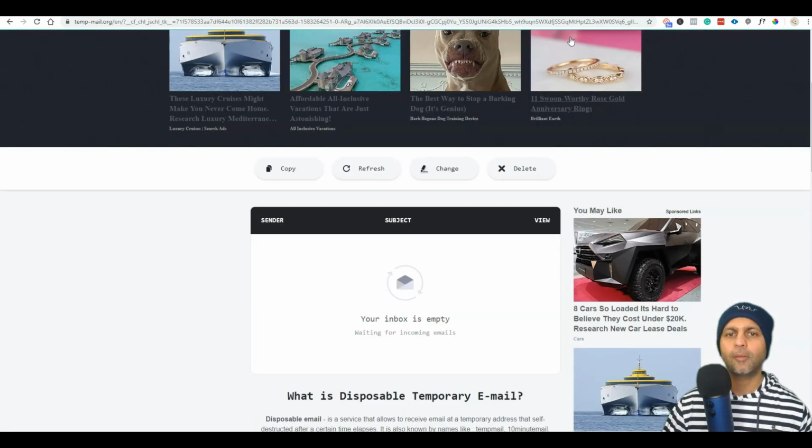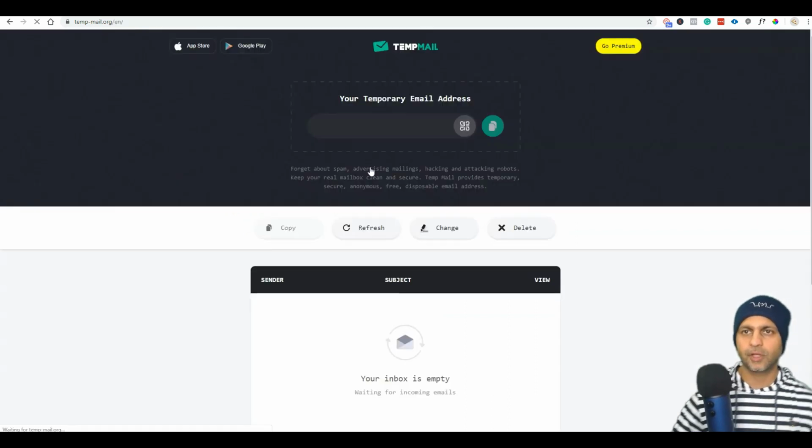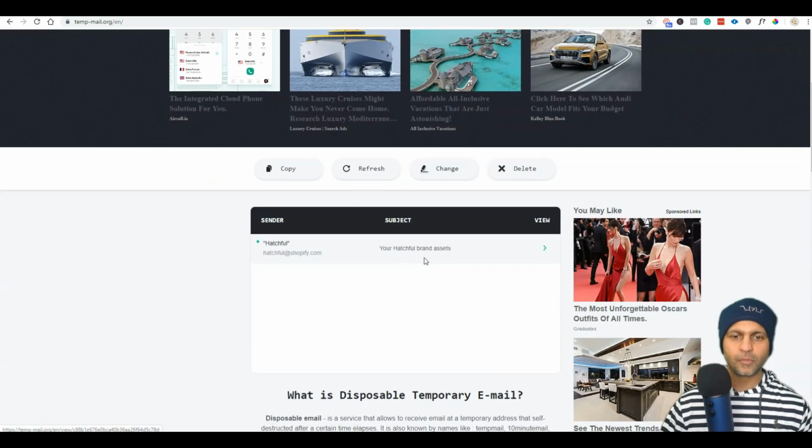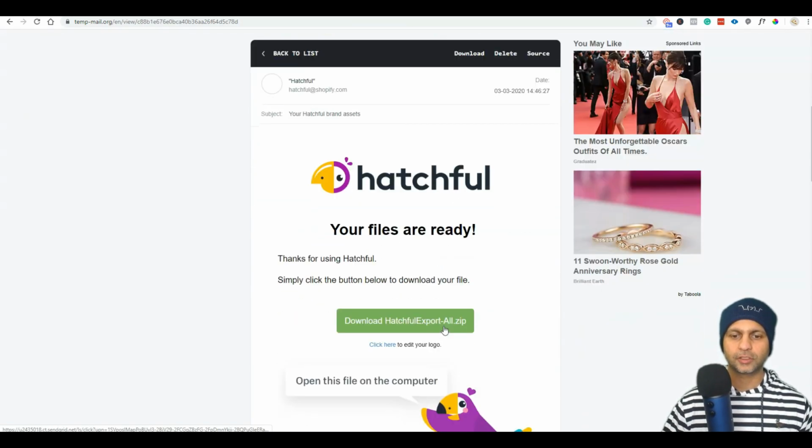So now let's hop on over to my temporary email inbox. I just created one on tempmail.org. This way I don't have to use my actual email. And here's the brand assets delivered to my inbox. So now I can just download the zip file.